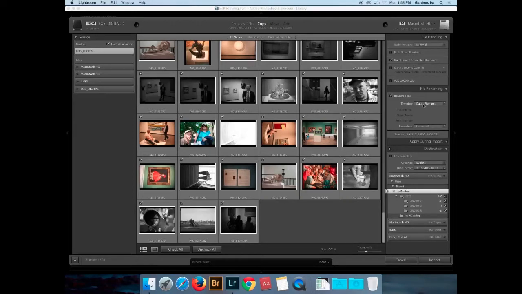If it was a wedding project, I would go ahead and give it a custom name as I was importing it in. But for now, I'm pretty happy with just doing the date and file name, because the date's going to keep it.